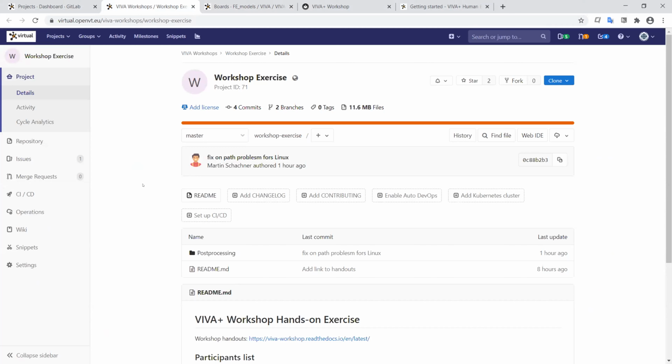Okay. So if you're not able to access the VIVA Plus repository, can you please indicate with a no on the participants list so that Arne can fix that?